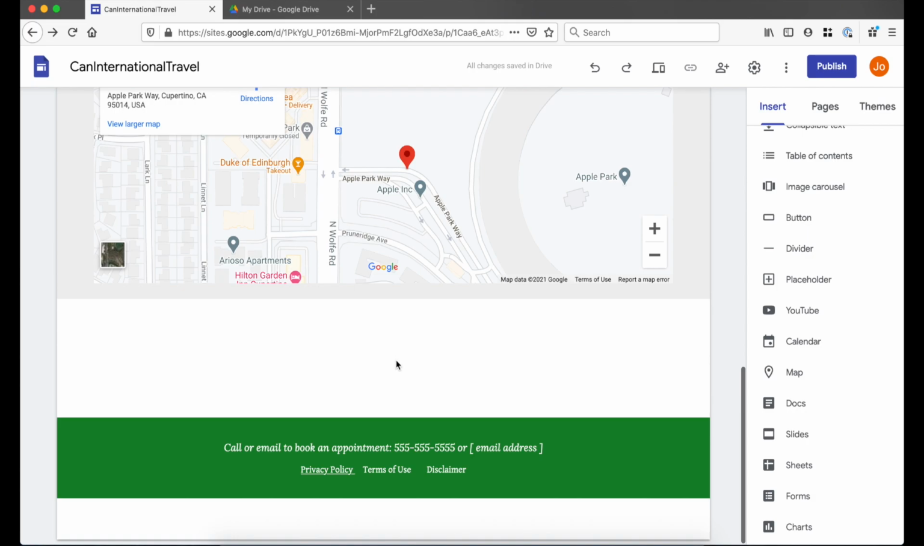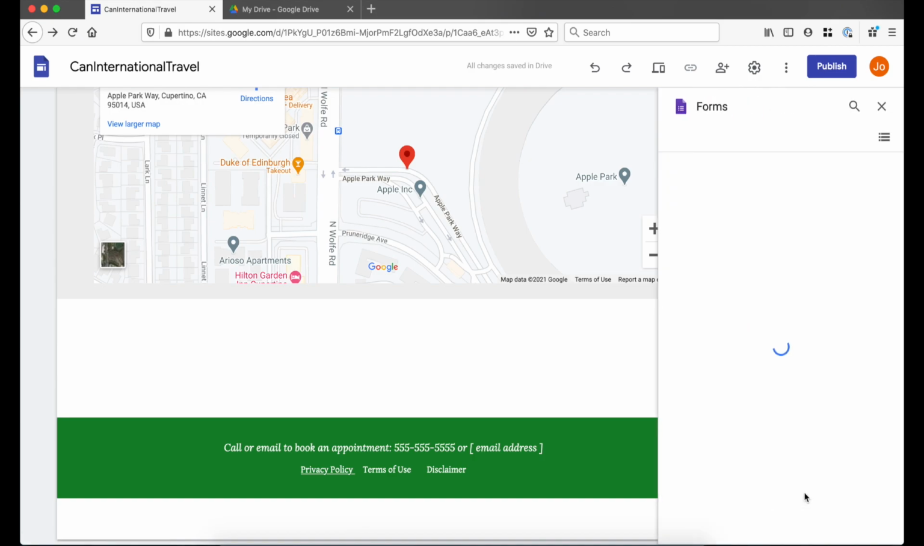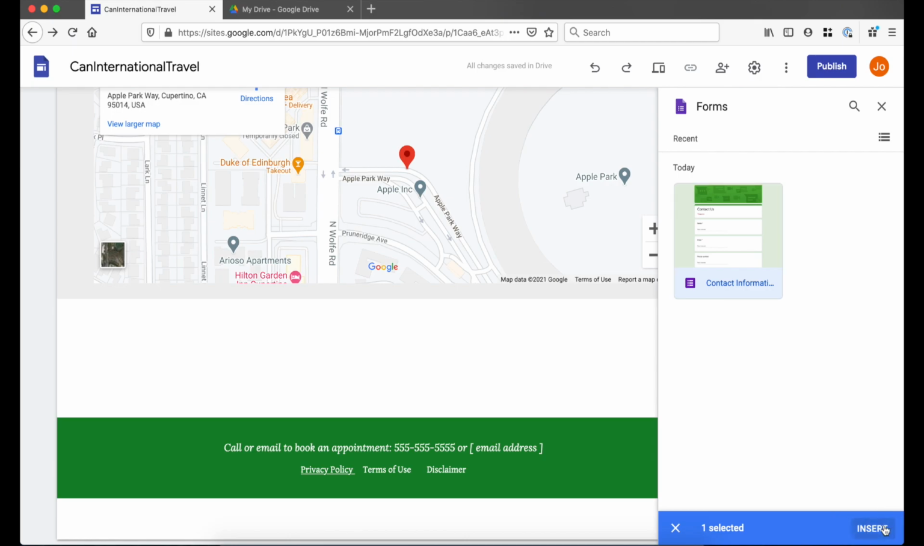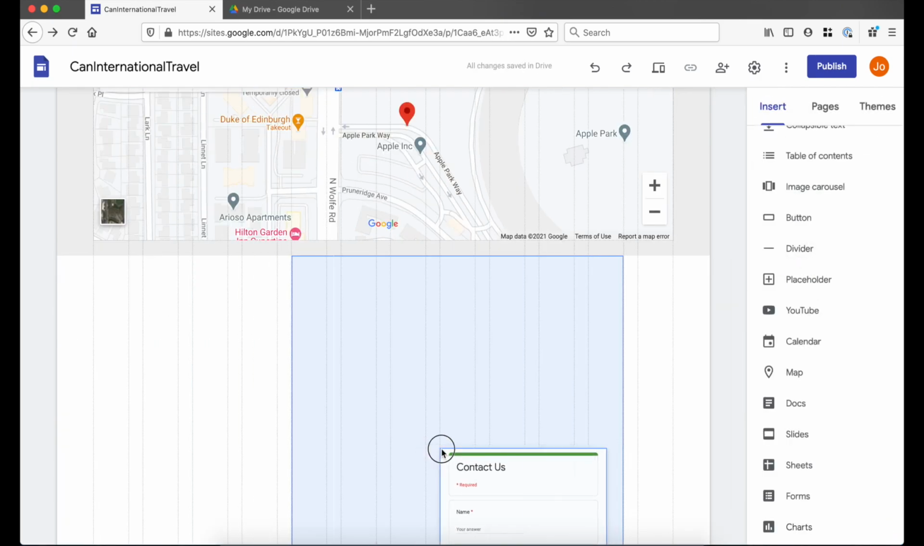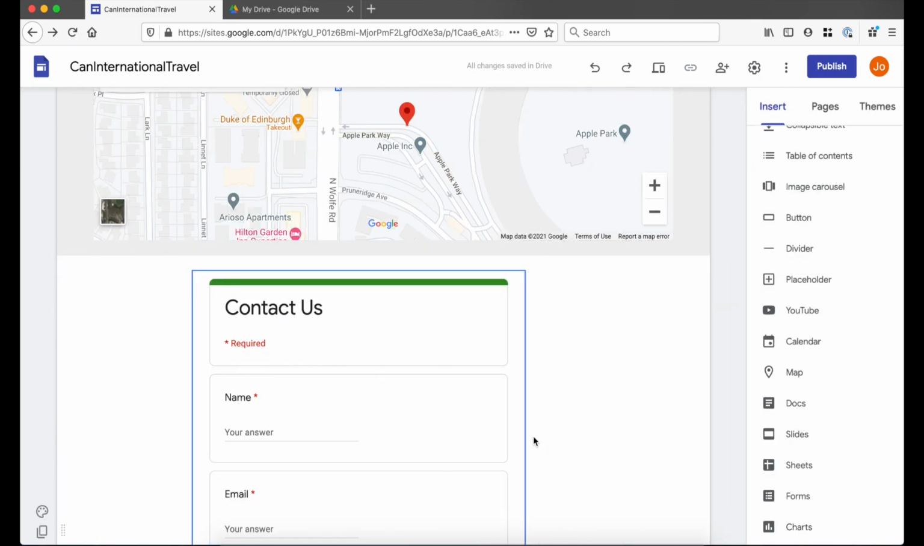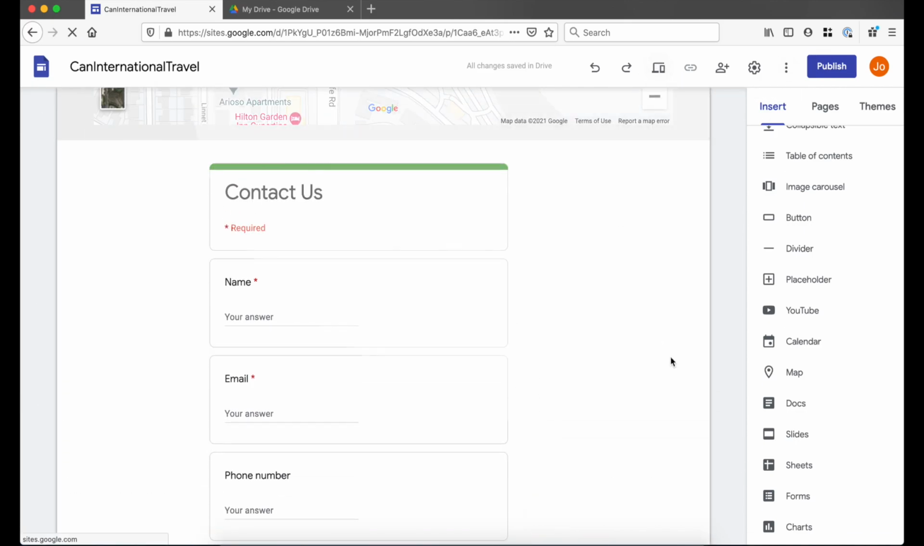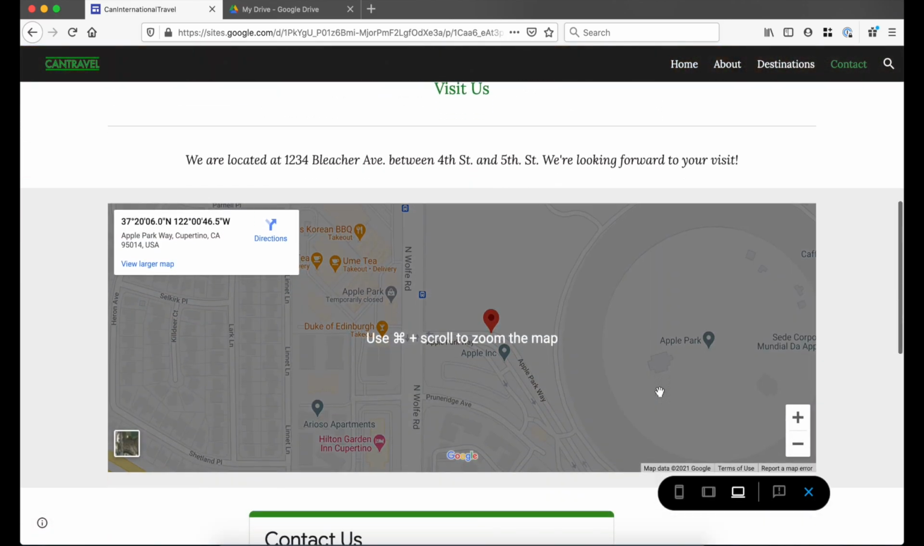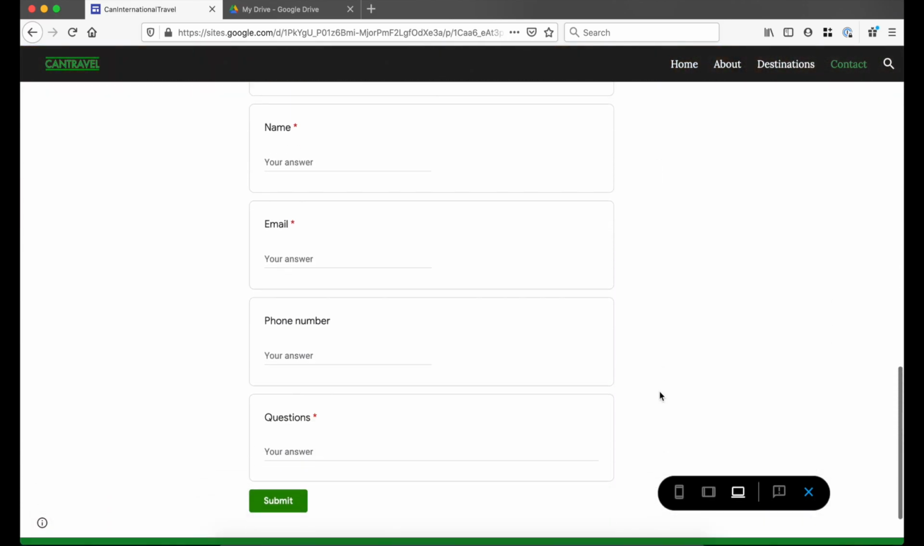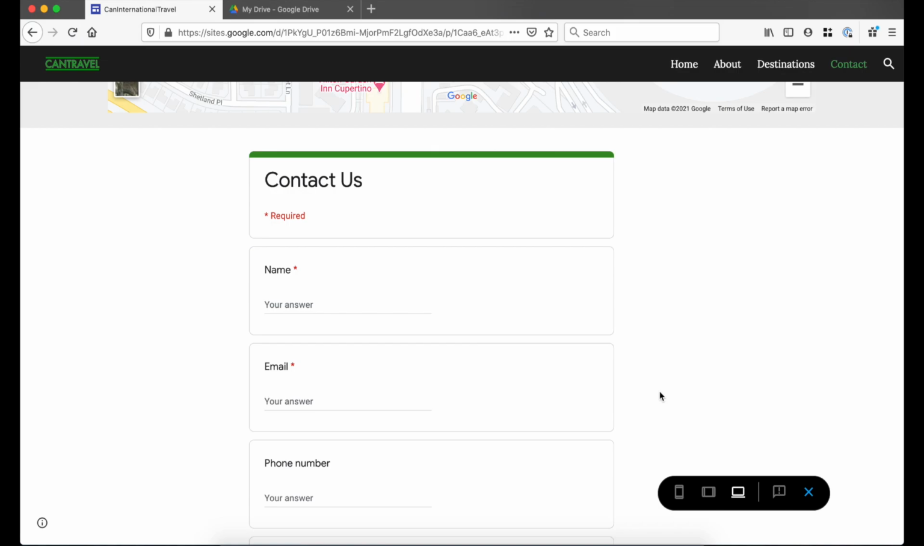Another thing you can add on this page is a contact form. We can do that by using Google Forms. So in the Insert tab, you see Forms over here. And if you have one already, it will show up over here. And then click Insert. I'm going to put that in the middle. And that's how it looks. If we preview that, it shows us the map and the contact form.